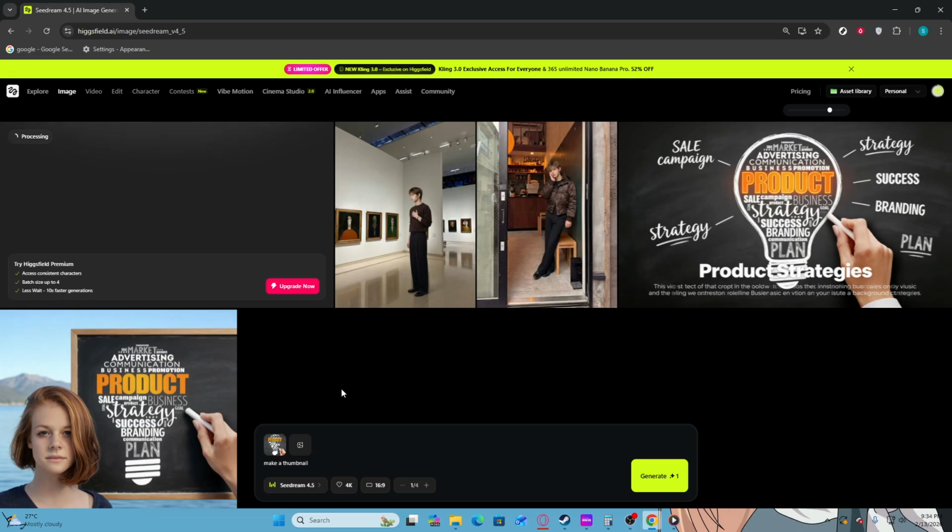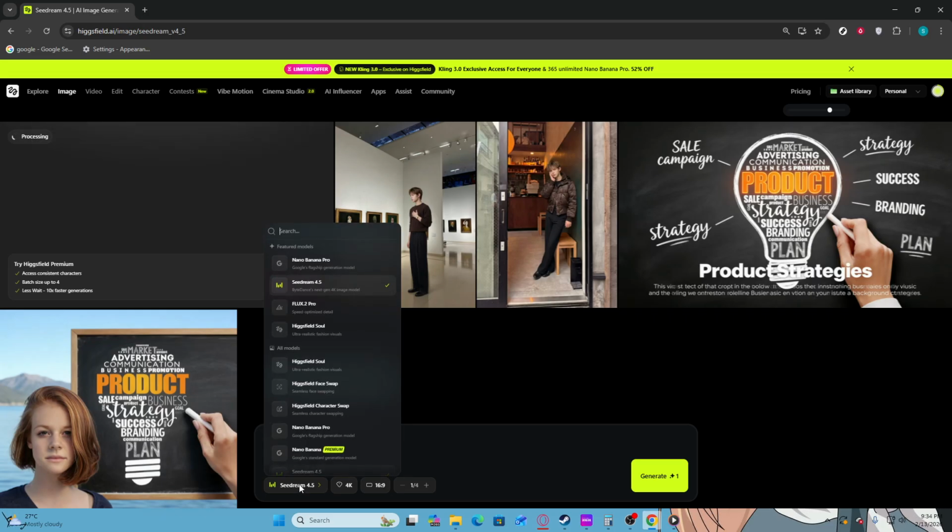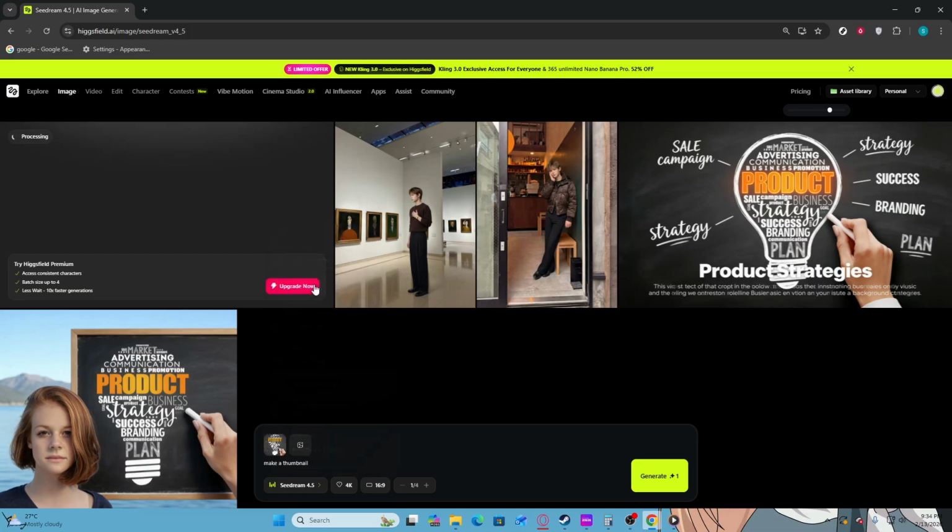Next, you will be prompted to select a model. Click on the appropriate option that appears on your screen. This selection determines the style and characteristics of the thumbnail you are generating. After selecting the model, proceed to click on Dream 4.5 to specify the AI model you wish to use. This model is known for its quality and versatility in generating images.